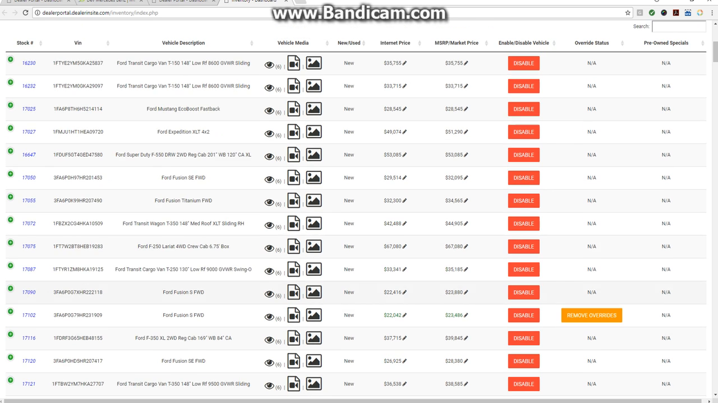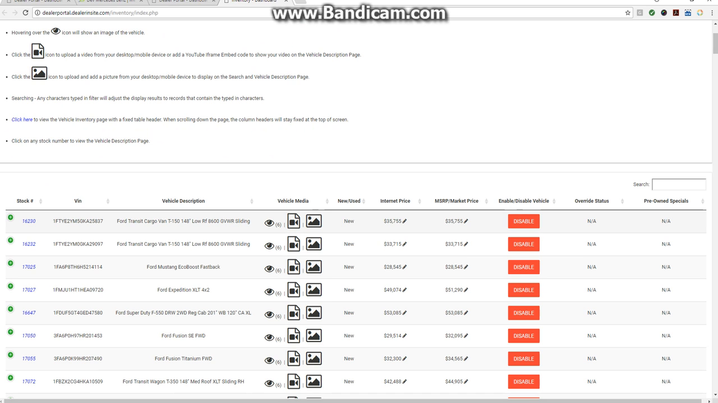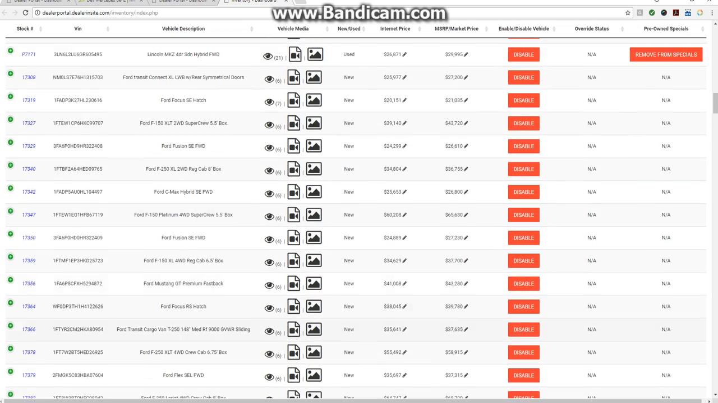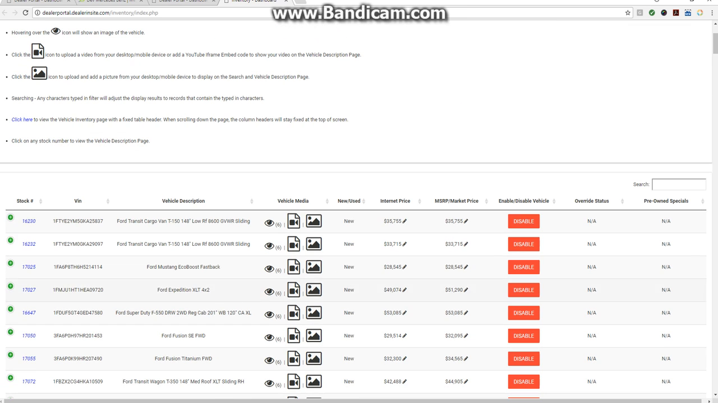And so we're going to go from left to right. So we've got the vehicle description. This right here is your current image count. So you can quickly go down and see what your image count is on all your inventory. This is a video upload button. So if you have a video that's on your PC, and then of course I have a video that teaches you how to take a video on your cell phone and upload it to your VDP.